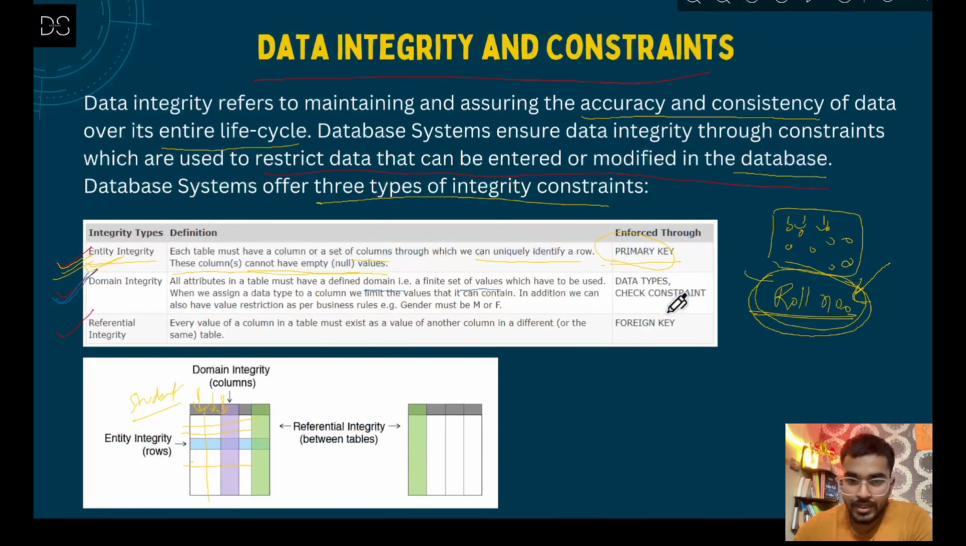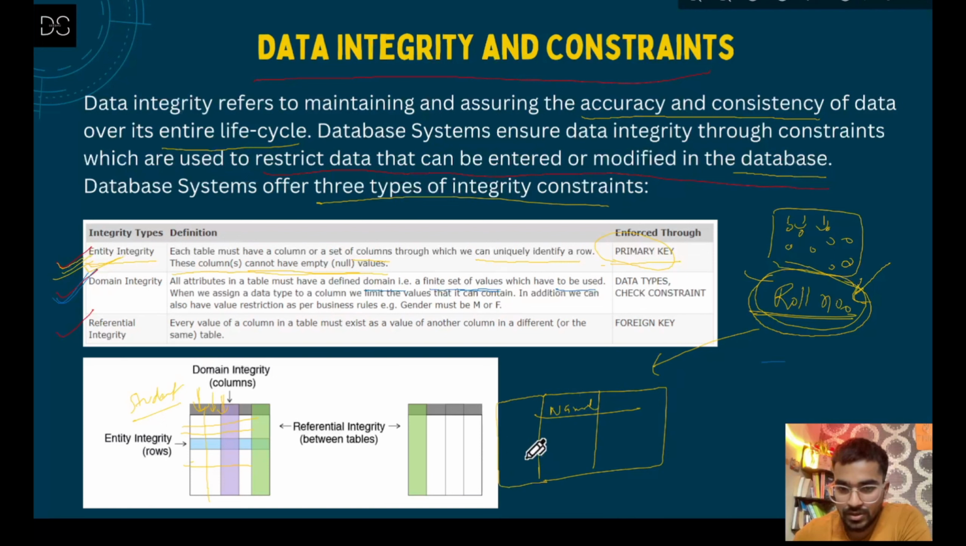So that is what we are talking about, a finite set of values which have to be used. Let's say we are taking the example of the same classroom. Inside that classroom we have the names of the students. Let's say the first column is the name of the students, and instead of first, this is the second column, and the first column is the roll number which is uniquely identifying each of these rows.